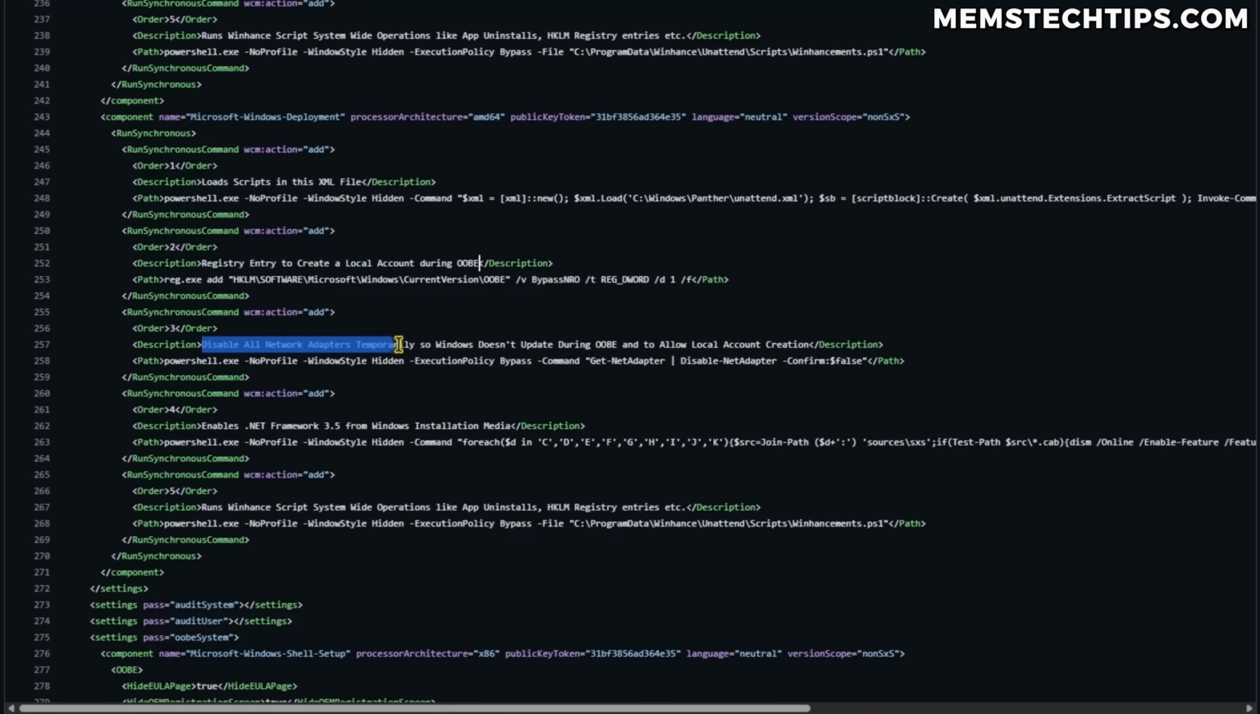Then the third order here is going to disable all of the network adapters temporarily, so Windows doesn't update during OOBE, and it's also going to help you to create a local account. The fourth order enables .NET Framework 3.5 from Windows Installation Media, because it's actually still contained on the Windows ISO, it's just not enabled.